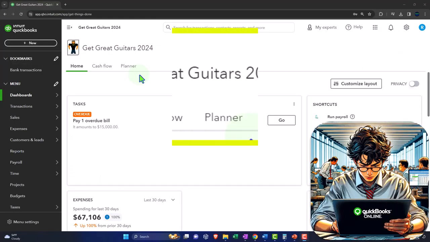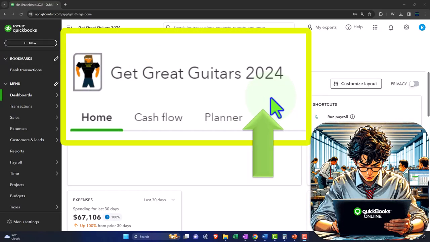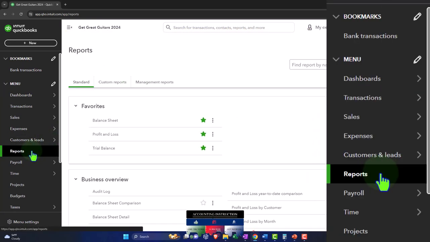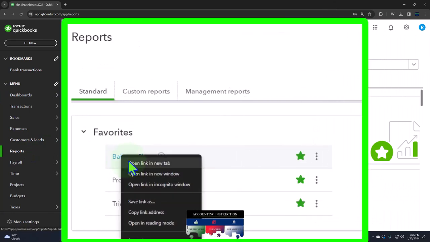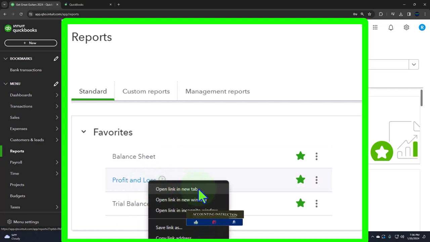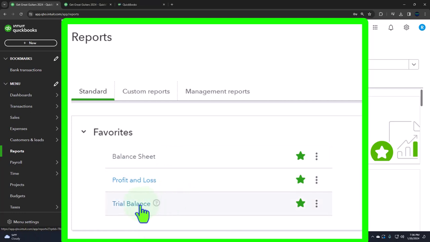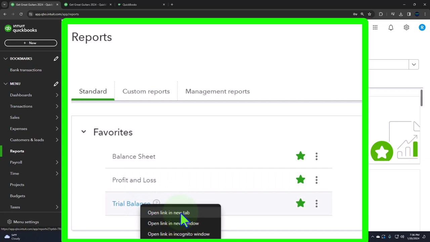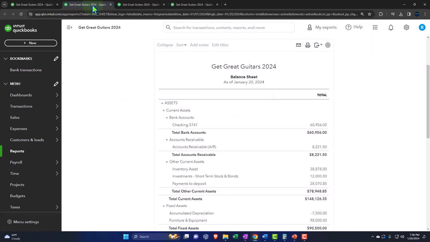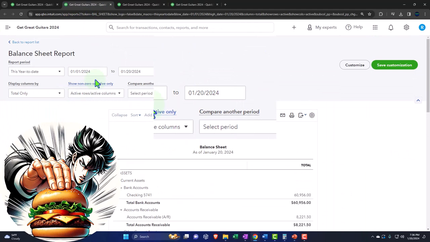Here we are in our Get Great Guitars 2024 QuickBooks Online sample company file we set up in a prior presentation, opening up the major financial statement reports like we do every time. The reports on the left-hand side in the favorites, right-clicking on the balance sheet to open link in new tab, right-clicking the profit and loss, otherwise known as the income statement, to open the link in a new tab. Same with the trial balance, right-click, open link in a new tab. If you don't have that trial balance in the favorites, you can find it over here searching for trial balance. Let's go to the tab to the middle, close up the hamburger, and change that range.